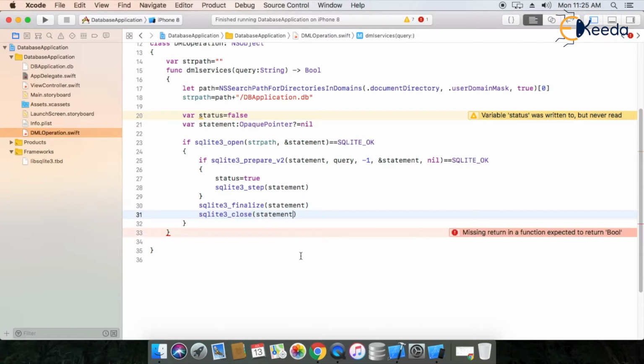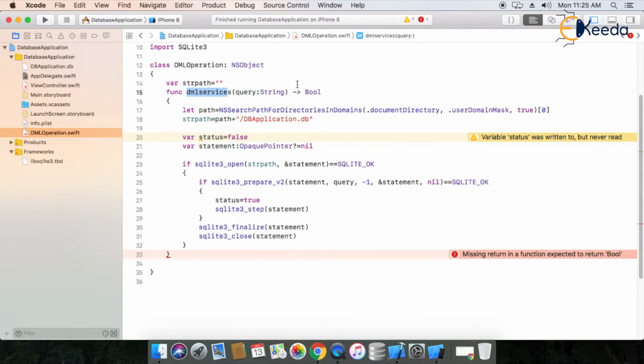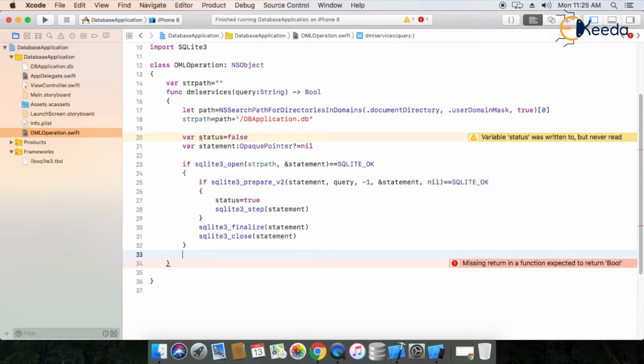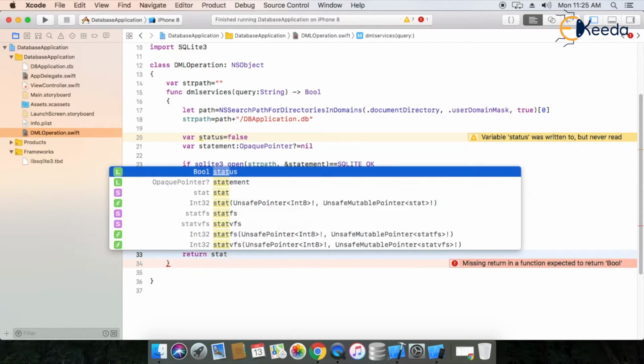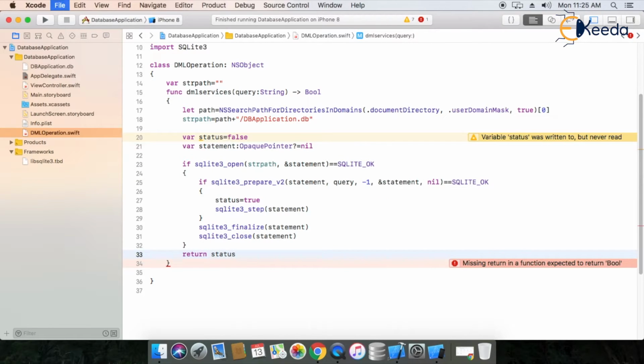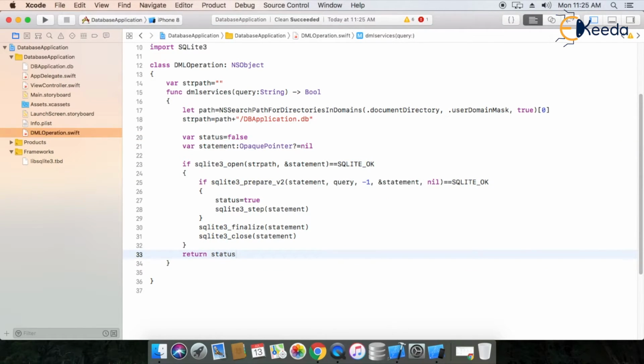Now you can see one error: missing return in function, expected a return boolean, because your function is returning a boolean value. So here I am returning the boolean with the status. You have to use return status. Now this function is ready to operate your insert, update and delete operations.